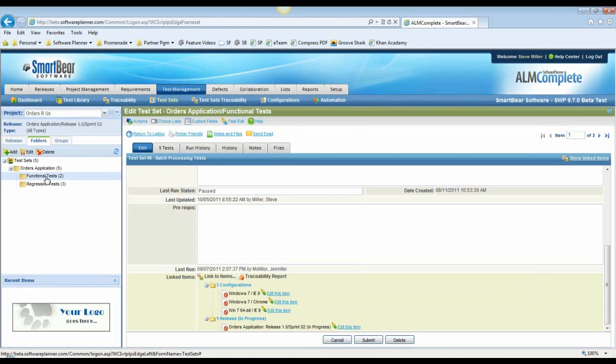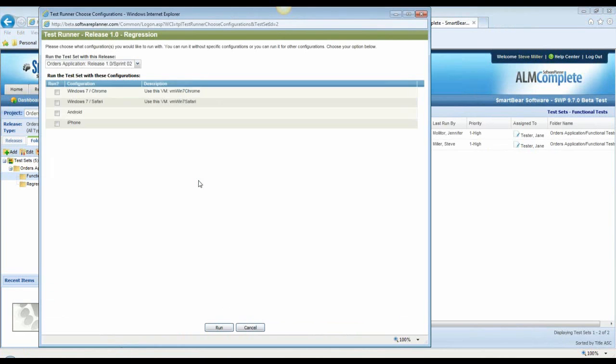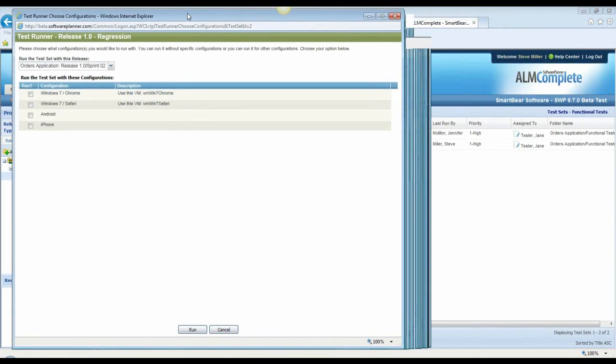All right, so how does it look when we're running these? What you can do is come here and press the Run button. And we now have this new run engine, which I think everybody will enjoy.